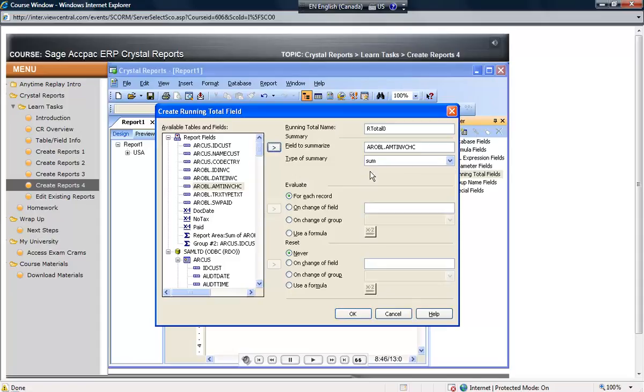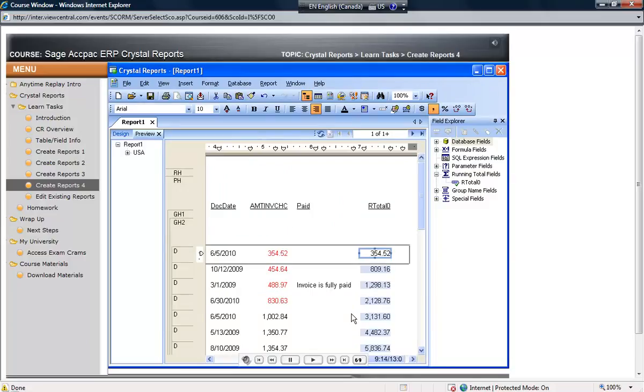Next, determine what to evaluate. In most cases, the default to evaluate every record is sufficient. However, any of the records can be selected and evaluated, such as selecting those customers that are higher or lower than a certain value. And then select when the running total is to reset. In this case, it needs to reset to 0 when the customer number changes. The last step is to place the running total field on the report.